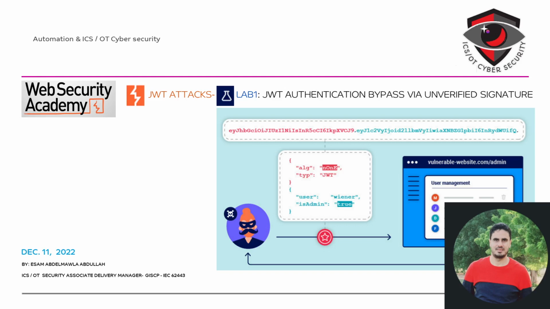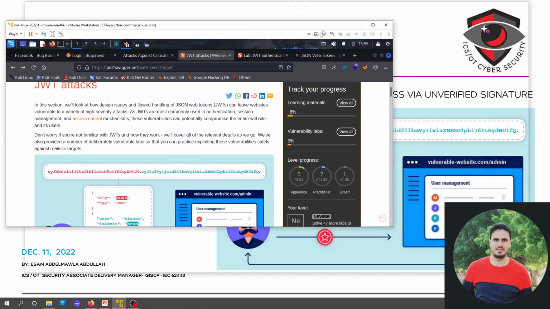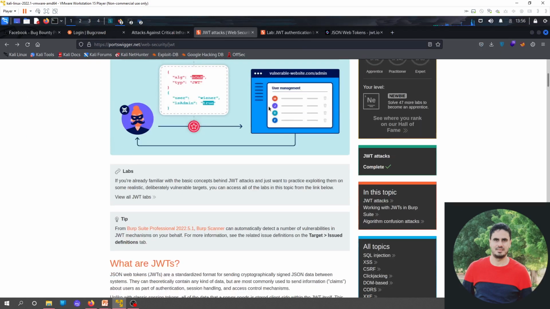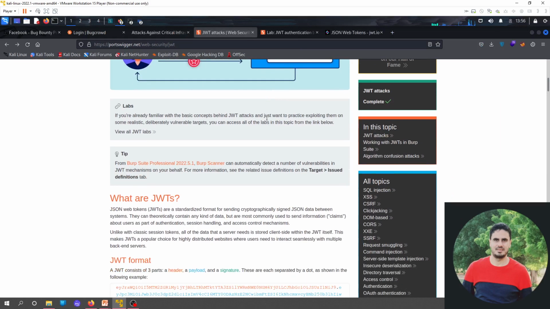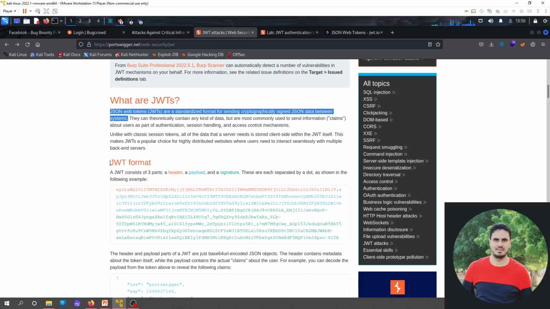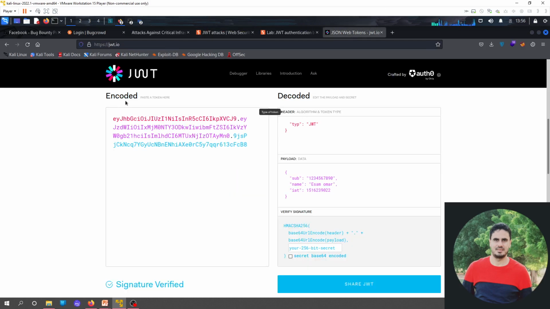So, going to the session. How does the JSON Web Token work? The JSON Web Token is a standardized format for sending cryptographically signed JSON data between systems. If you look at the JWT format, you will find that it consists of three parts: header, payload, and signature. Let's go to the JSON Web Token site itself.